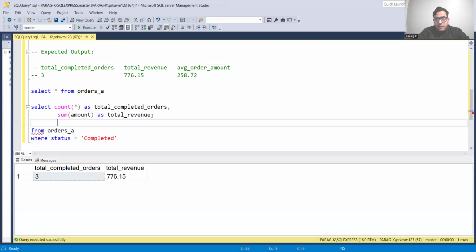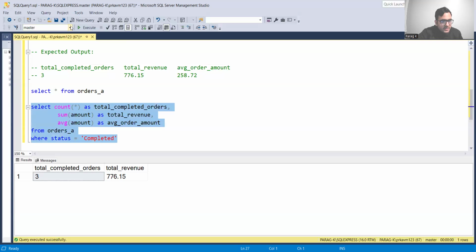Now we have to find the average. What is the syntax of average? Very simple: average of amount, as average order amount. Let's see if this gives us the answer we are looking for. You see, there's an issue here. We're getting 258.7166, but what we really need is 258.72. So how would you do it?